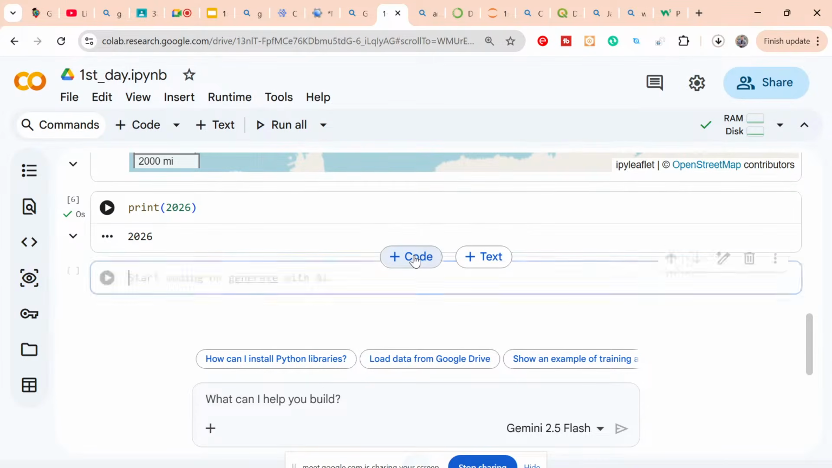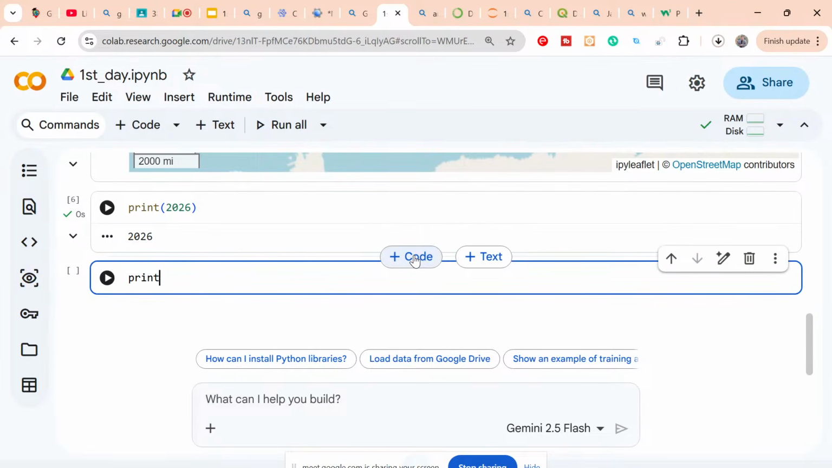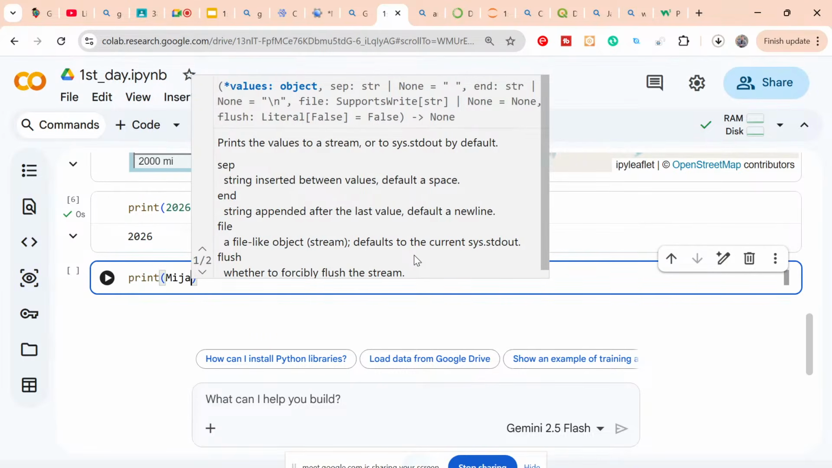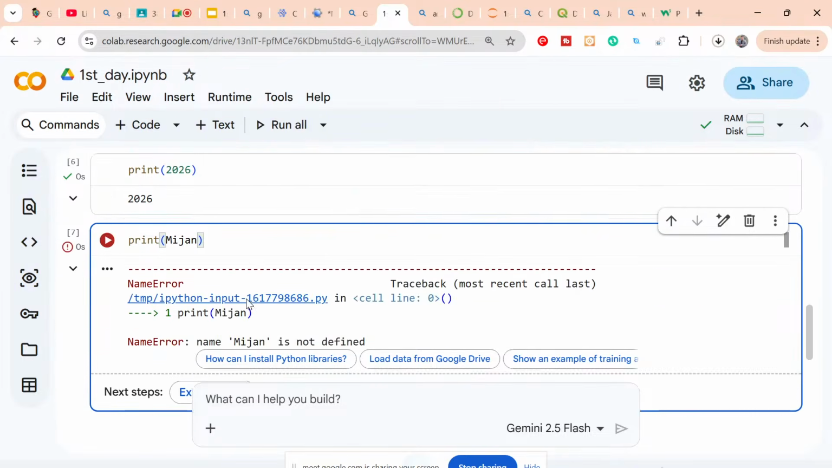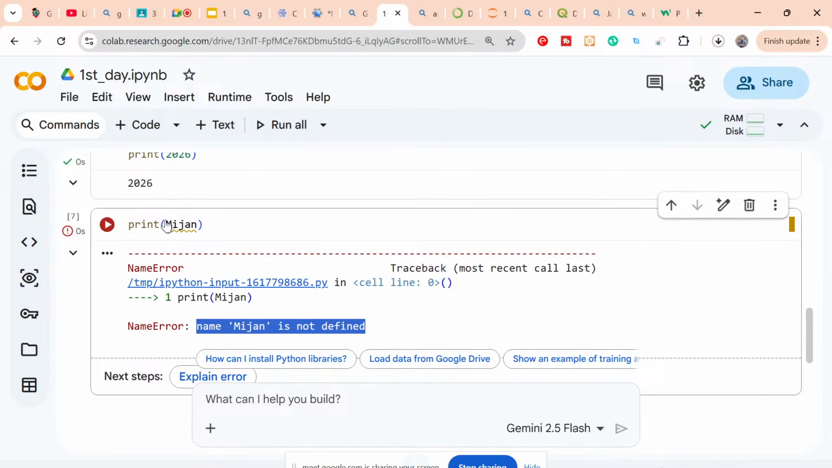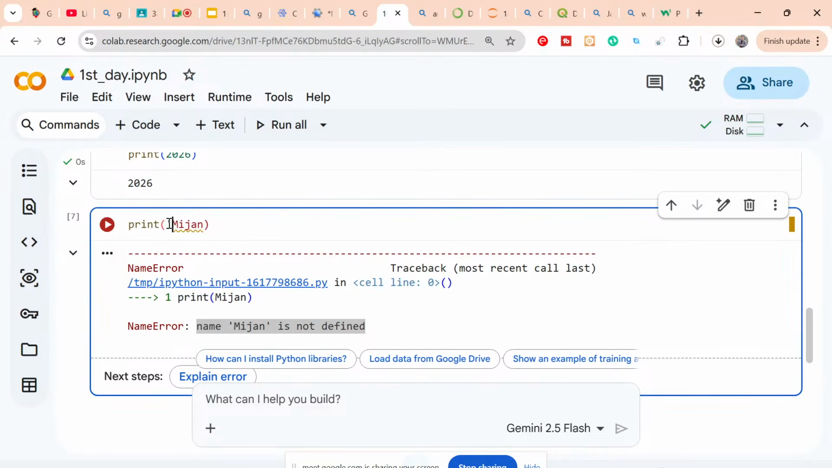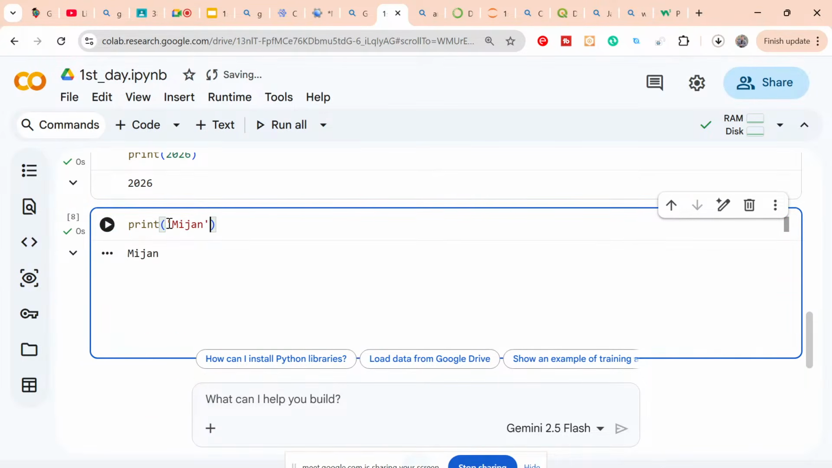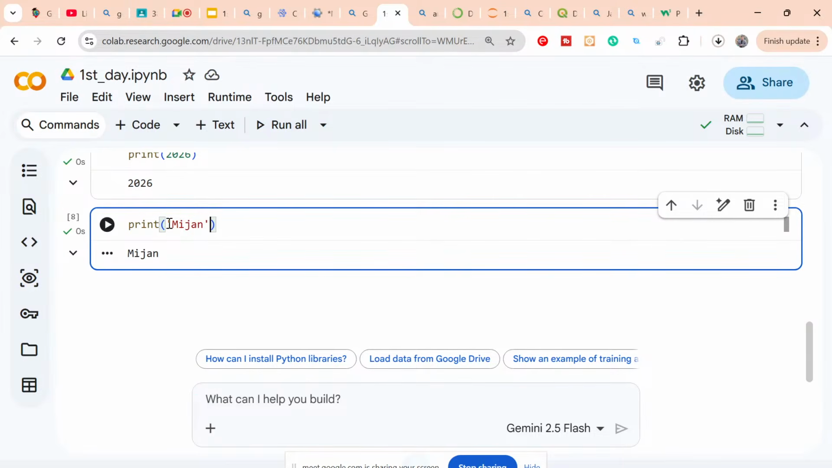But when I print, suppose print my name without quotation, you can check what happened. Just run the code, it shows the same problem. "Mizan is not defined." So just simply put the quotation, start and end, and run the code. There is no problem. Okay, so it's a very common error. So you always remember that when you print any string, you must use the quotation.